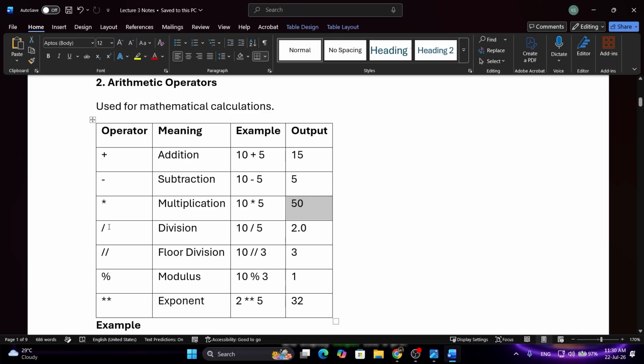Now the next thing, division. What does division mean? Division means to divide the first number by the second number. Simple, we are having one example, 10 divided by 5. What will be the output of this? Its output will be 2. Here we have used a decimal value because it will return the value in float data type, not in integer. So that's why we have used 2.0 as the output.